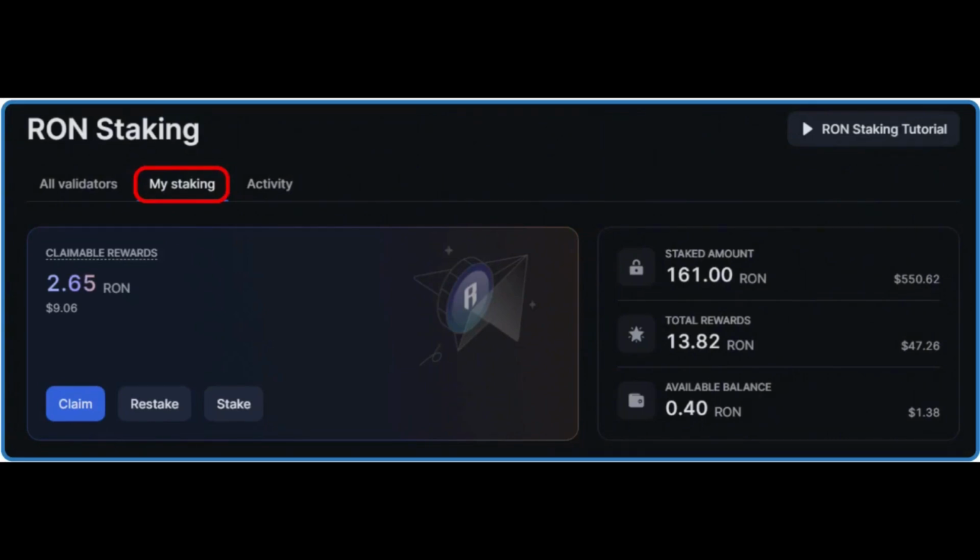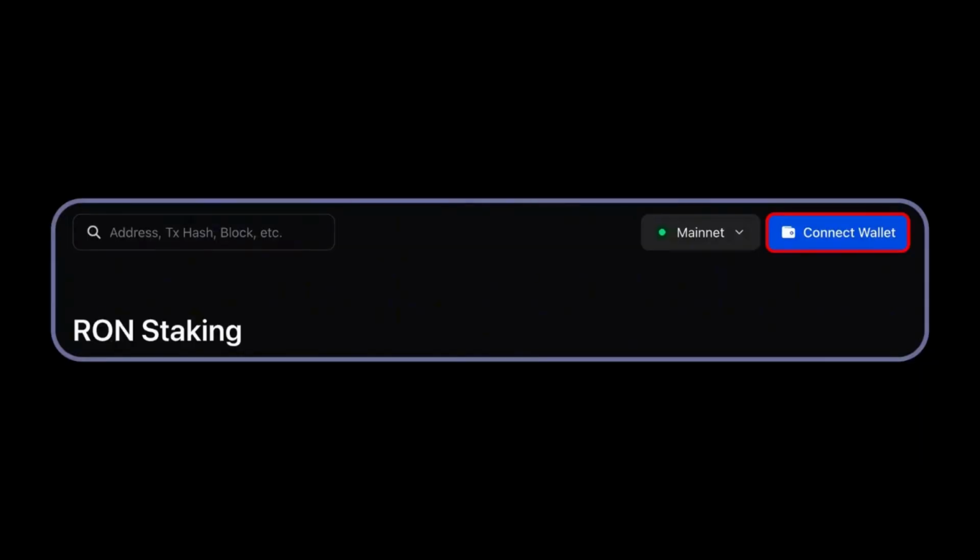After which you will have to connect your Ronin wallet. In order to do so, at the top you will see the Connect Wallet option. Tap on it. Wait until your wallet is connected. Enter the required details regarding your wallet.